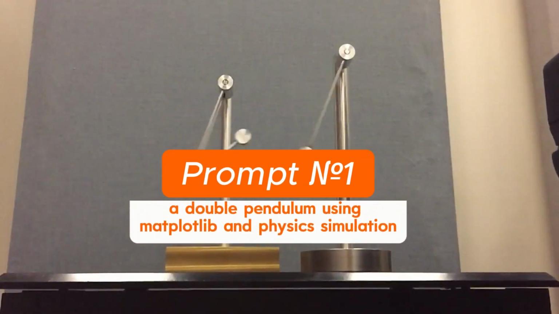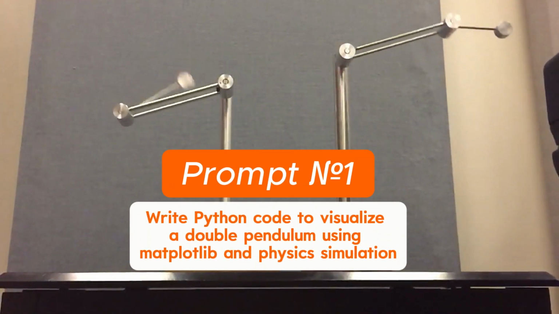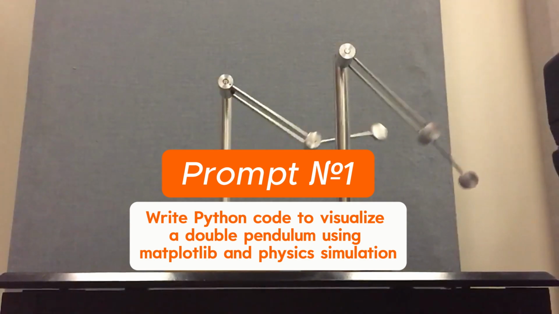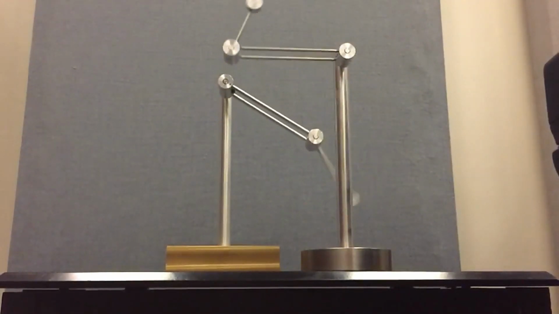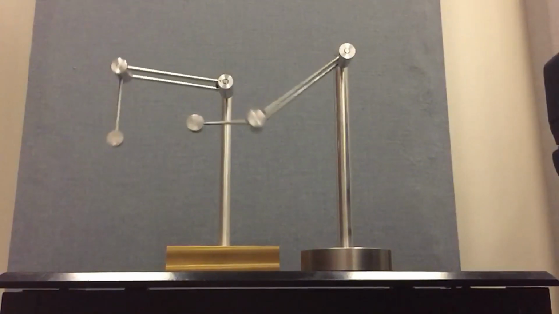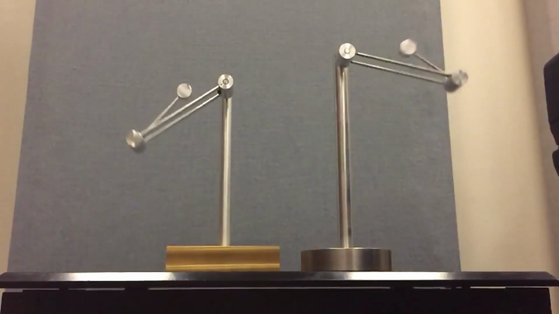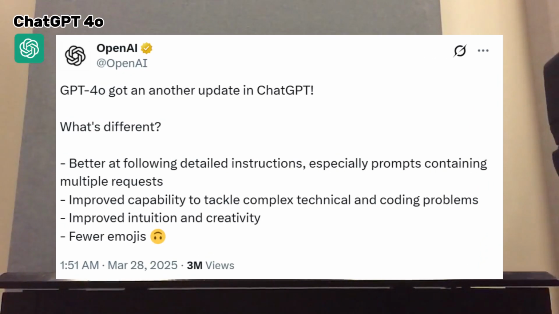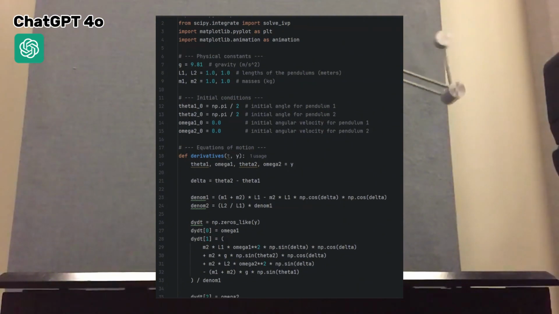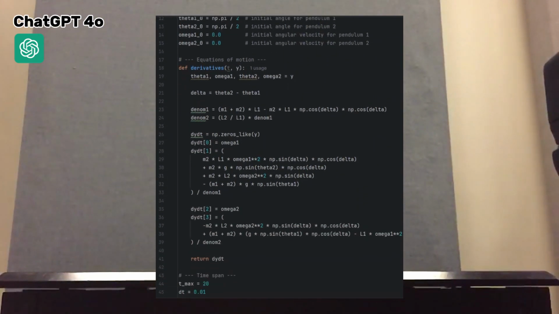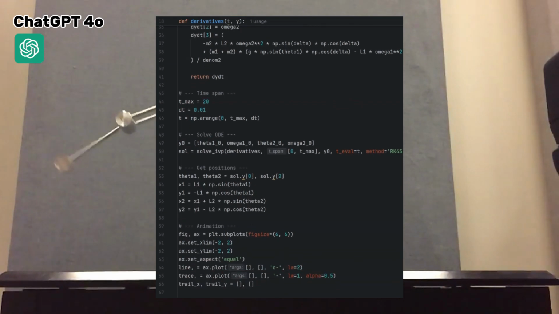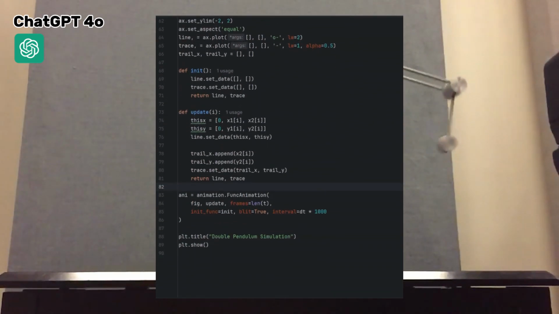Write Python code to visualize a double pendulum using matplotlib and physics simulation. It's a great test to see how well an AI can handle differential equations, numerical methods, and animations. First, ChatGPT 4o, the recently updated model with improved capabilities for solving coding problems. It generated a very clean and compact code. Everything's there: equations of motion, ODE solver, coordinate conversion, and animation.